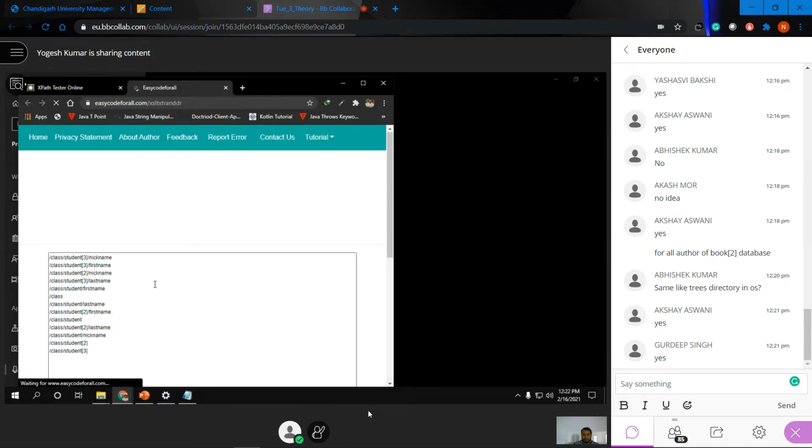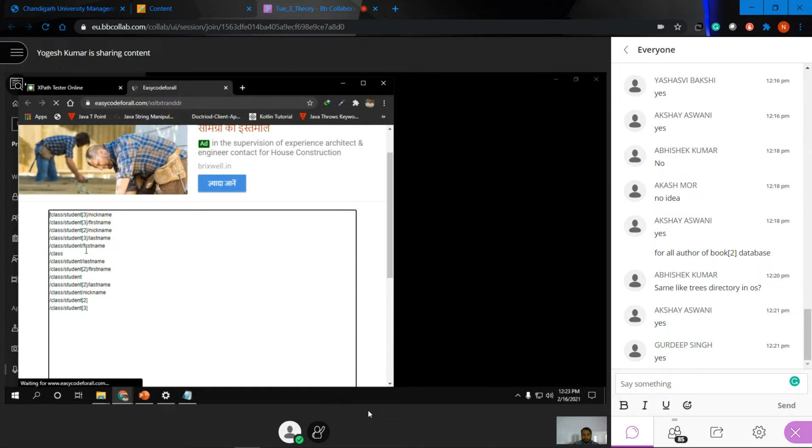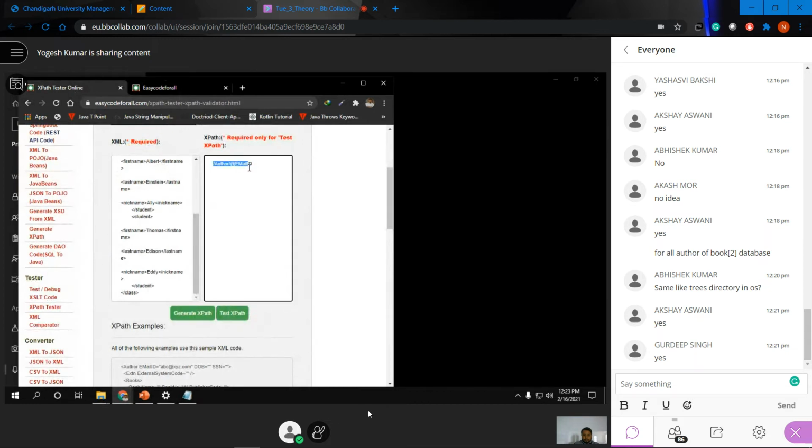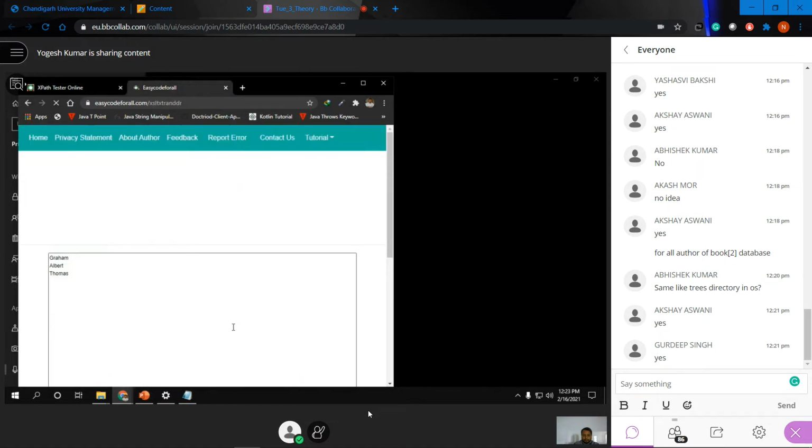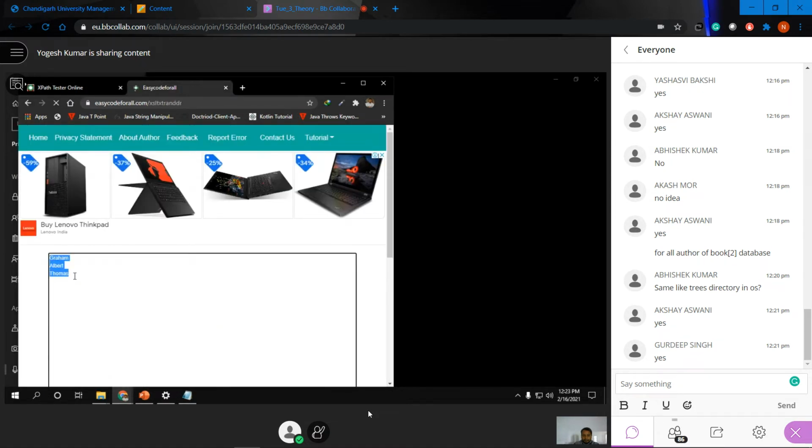Just click over there, and you will get all the paths for each and every tag that has an ID. So you guys can check the values of these tags you get over here.